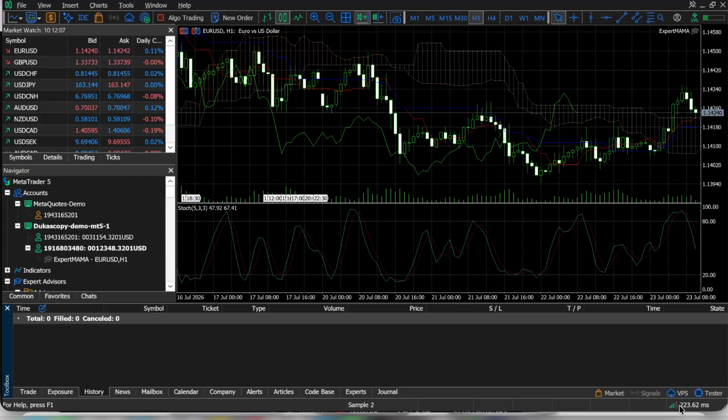This is the built-in area designed for signal access, so anytime you need to return to it later, just remember the path. View, then Toolbox, then Signals in the lower section of the platform. That's all there is to it. It's a simple process, but knowing the exact location can save you time and make navigating MetaTrader 5 much easier.